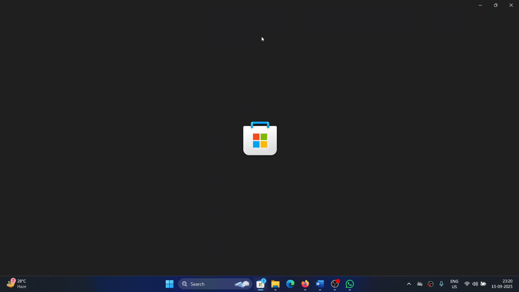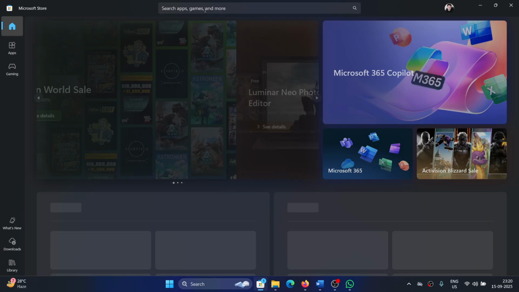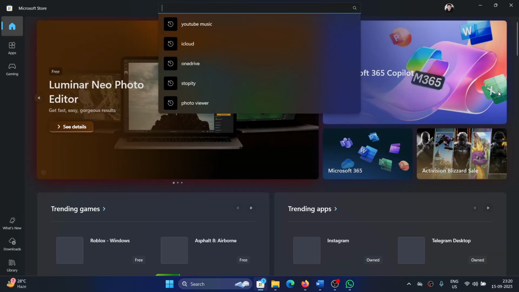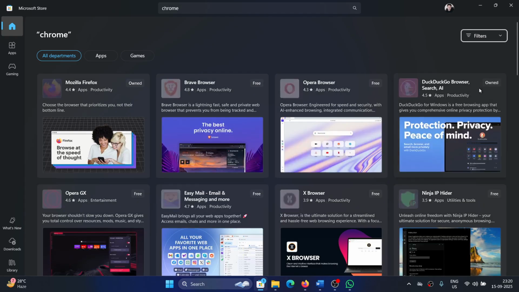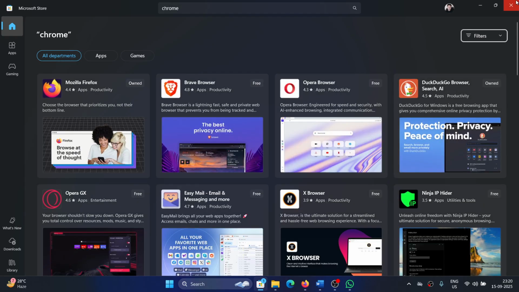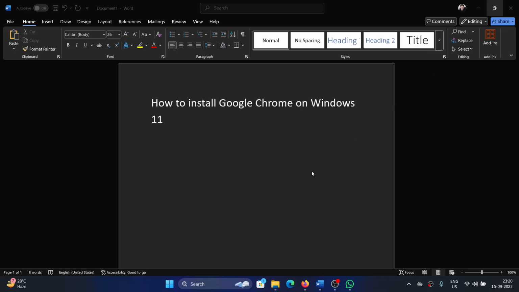Now you won't find Google Chrome in your Microsoft Store search. You can check for it if you want to. The reason is that Google is Microsoft's rival, so they don't publish each other's applications. Now here's what you can do in this case.